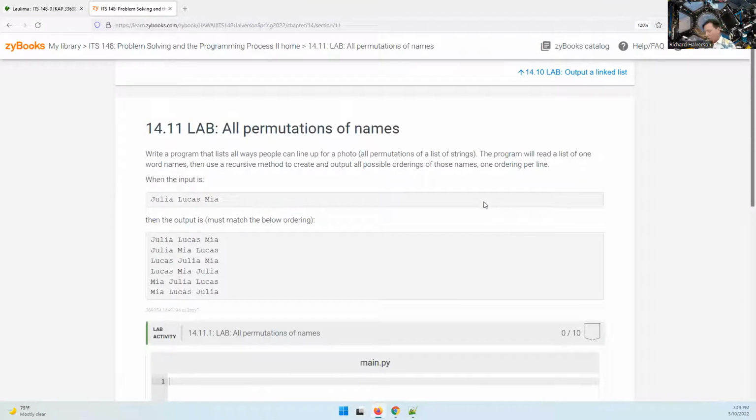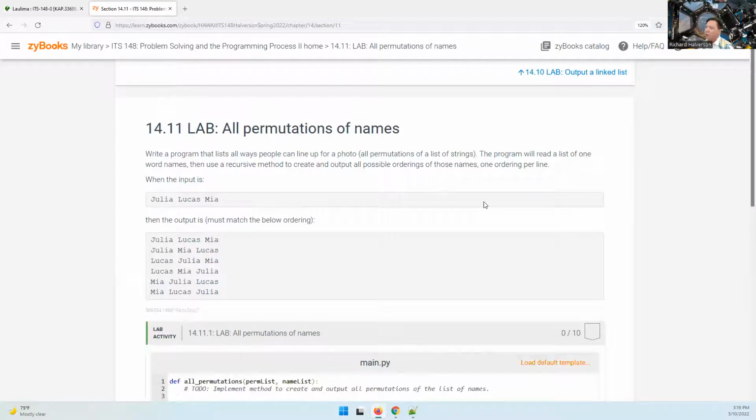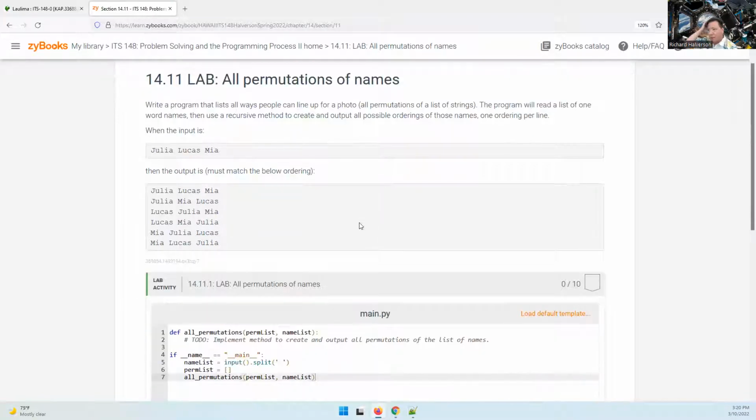lab here, all permutations of names. With this lab, we're supposed to generate all the permutations of names that you can come up with, using however many names are input. In this example, we have input 3 names. These can be names, they can be cities, a sequence of cities to travel, all kinds of things. Basically we're generating all the possible combinations that you can have of these 3.